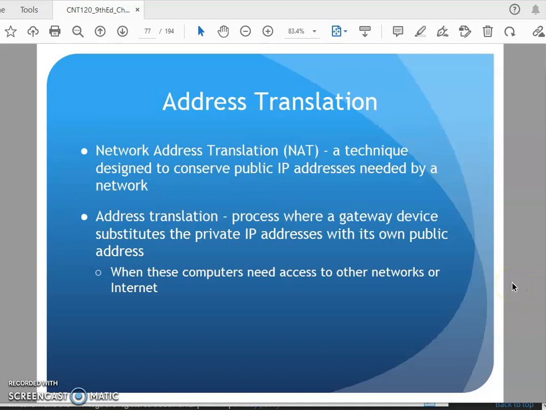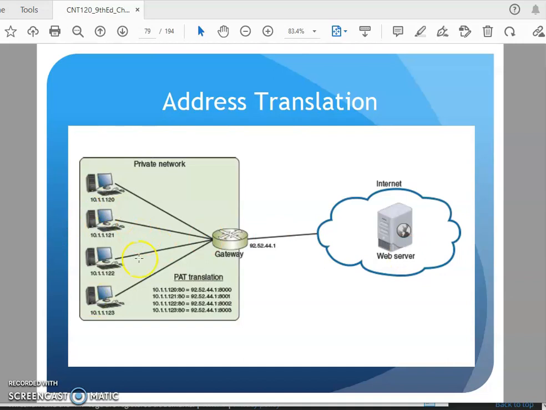How this works is my private addressing scheme inside my network is going to get translated by my router to a public IP address outside, to connect out to my provider network and or the internet. So this network address translation gets done for me. Here's my private network running a 10. My devices connect to my gateway, my router. My router then is programmed to translate these 10 addresses over to the public address of 9.254.